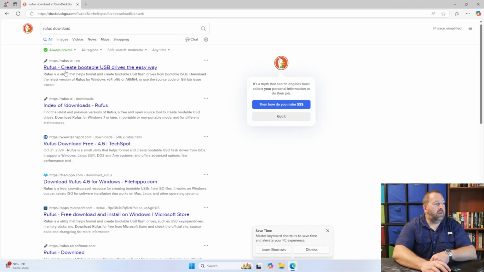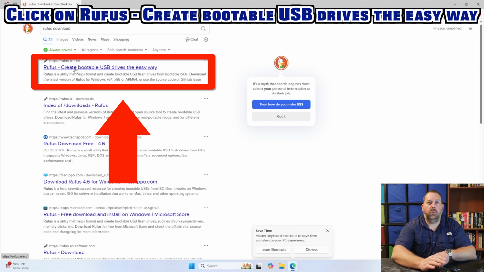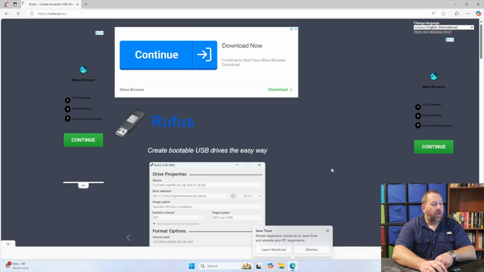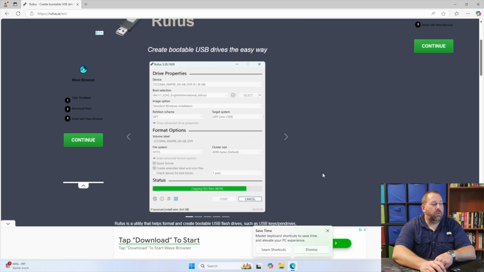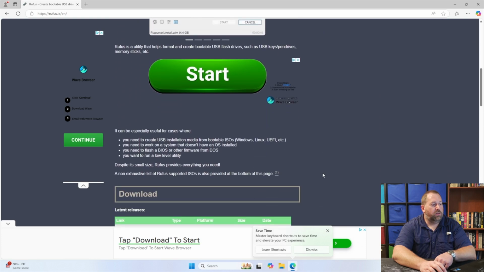Now, the very first result is the one that we're looking for because it does help you to make a bootable USB drive. So we're going to go ahead and click on that. And then what we're going to do is scroll down just a little bit.